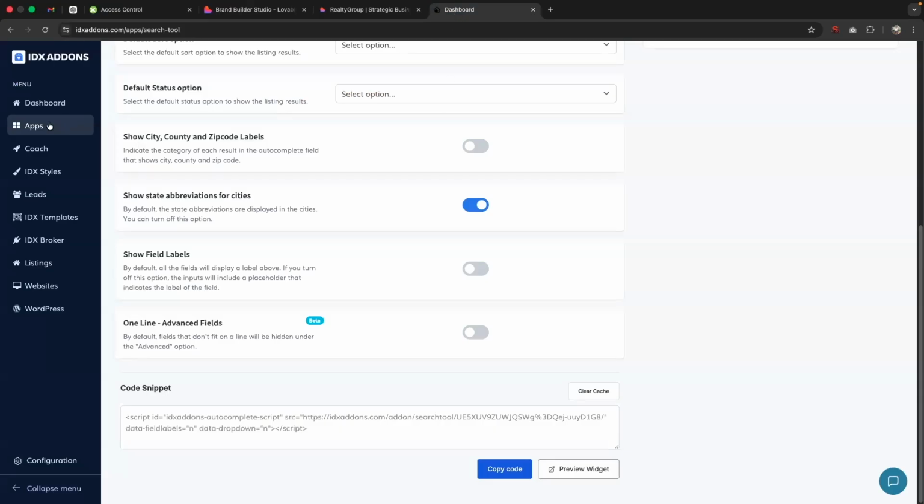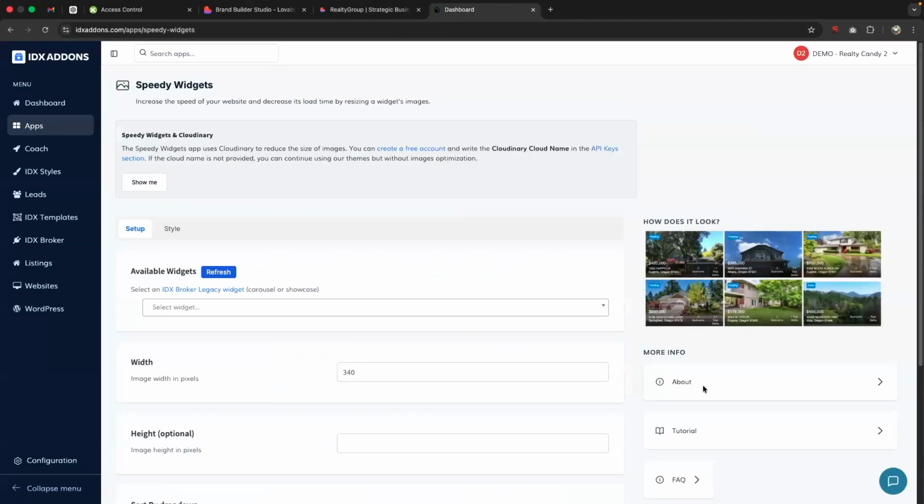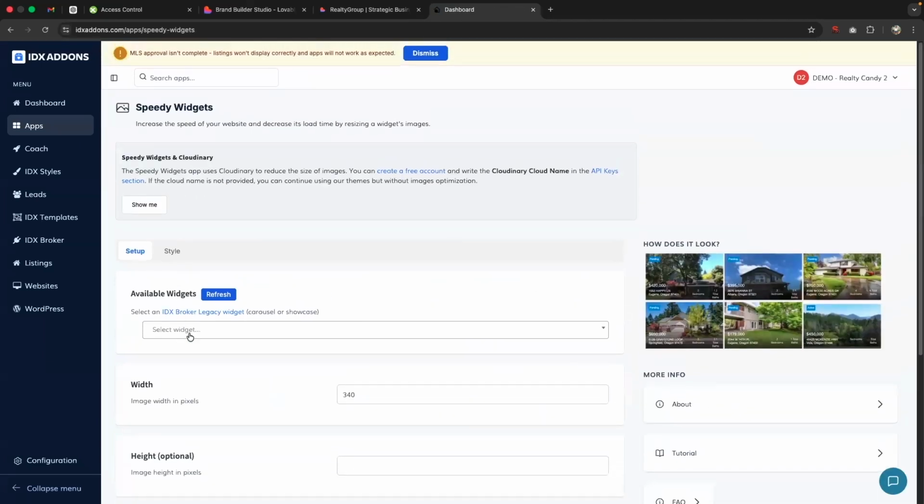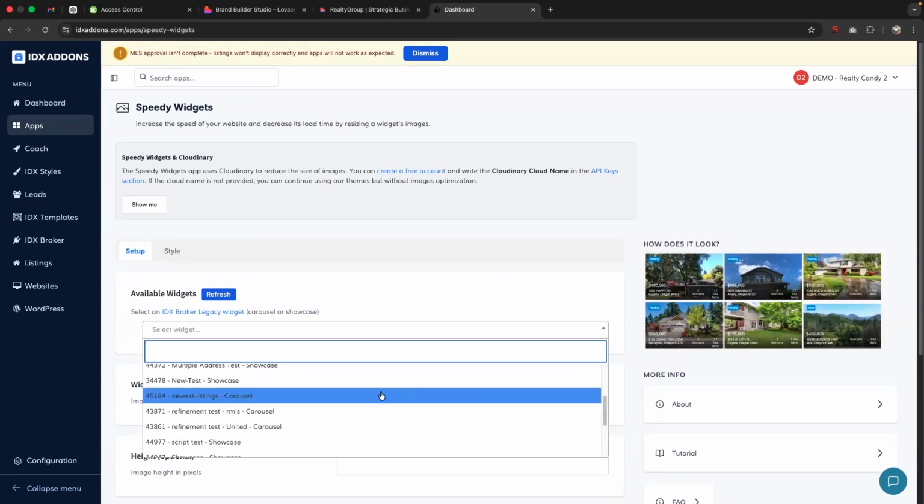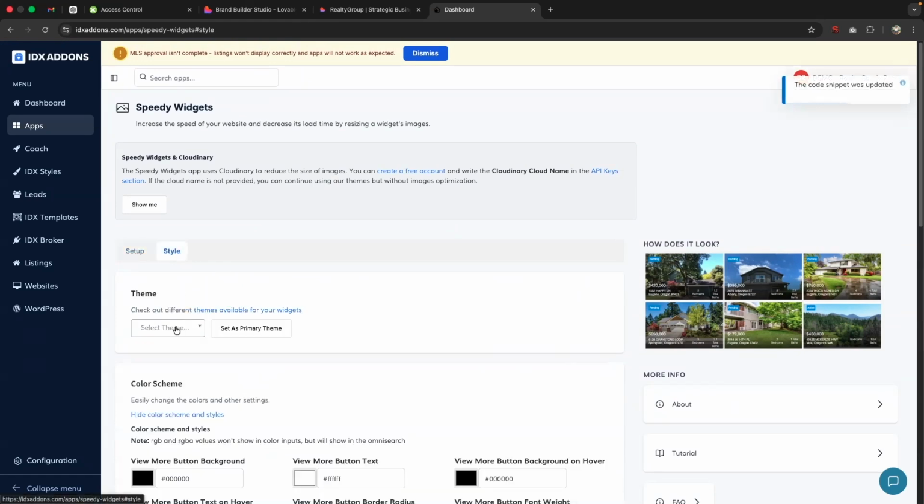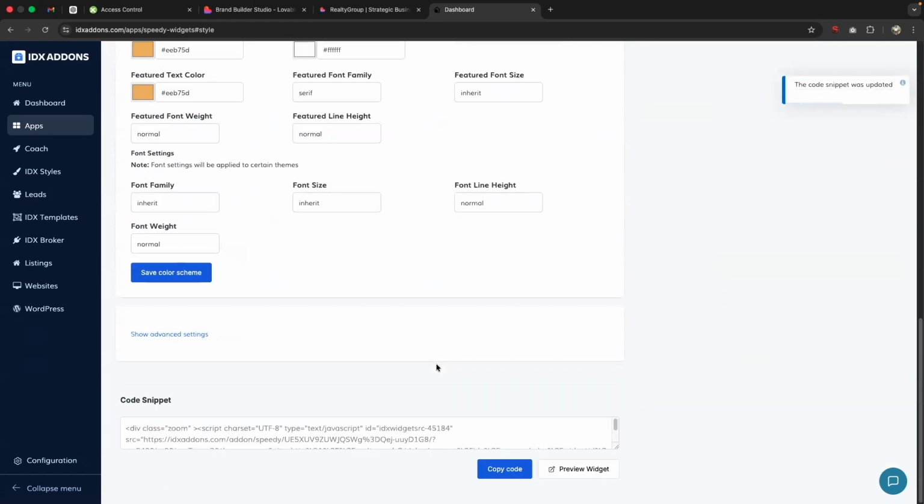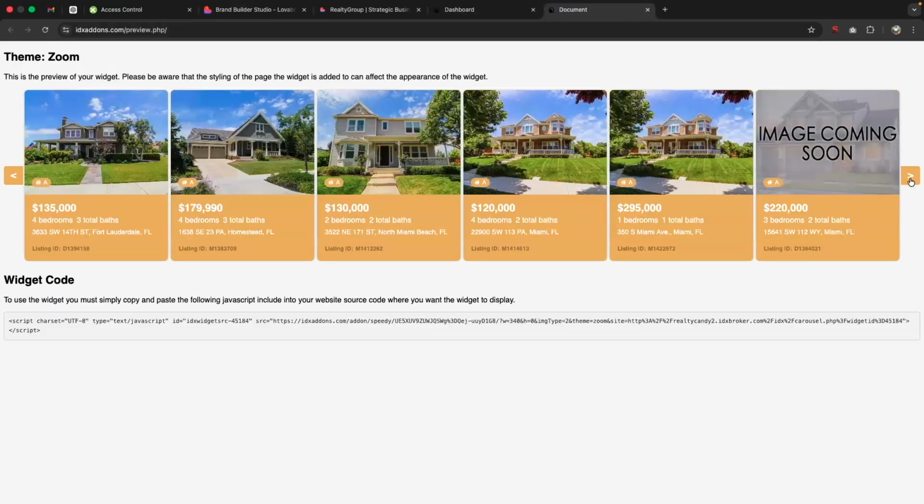While we wait, we can go to IDXs and use the Speedy Widget app to generate the code for the newest listings widget. Let's use this one, the newest listings widget. Let's apply a theme. We will pick Zoom. You can get the code at the bottom, the same way as before. You can click the preview button to see what it looks like. Okay, this is fine.